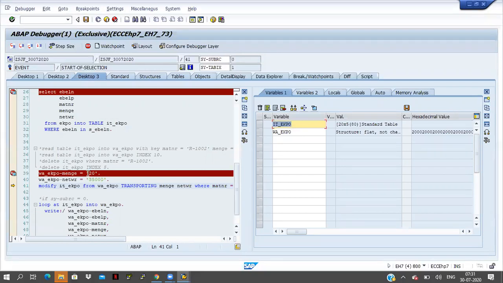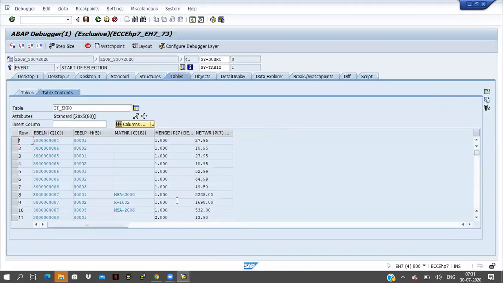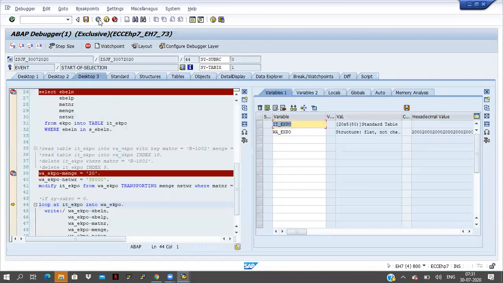Now I have to update these two fields. Once again, double clicking on this one, just observe the 9th record: 1 and 1698 are there. I'm clicking on the F5 button. See here, 20 came here and 35,000 came here. Okay, so by using the modify syntax, we can modify the internal table data.